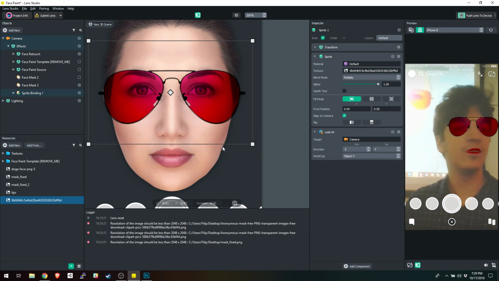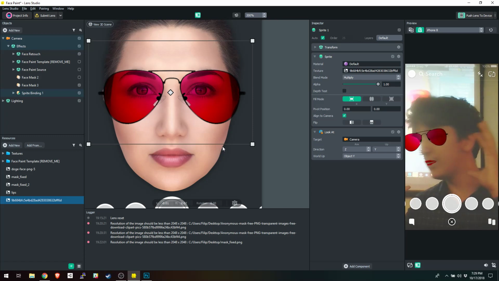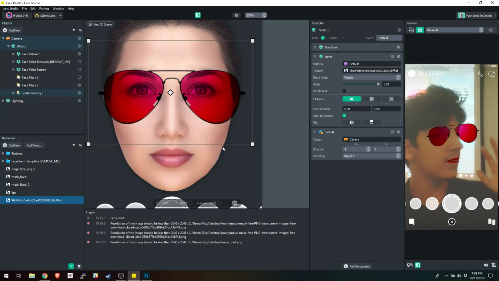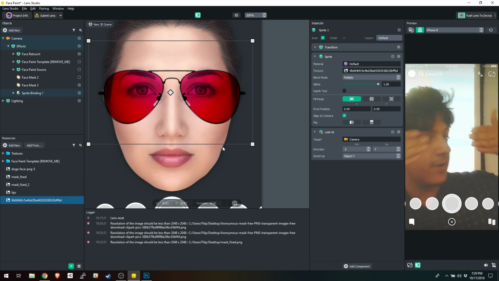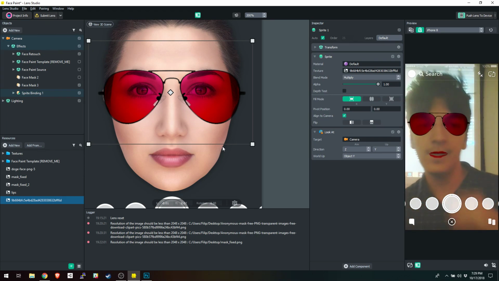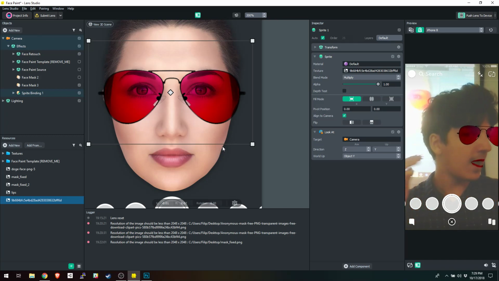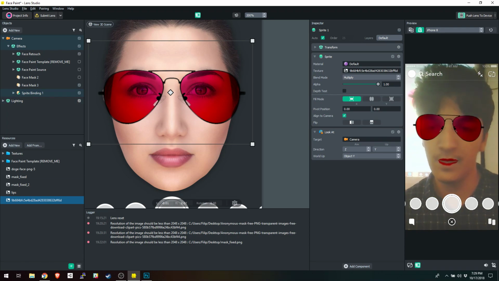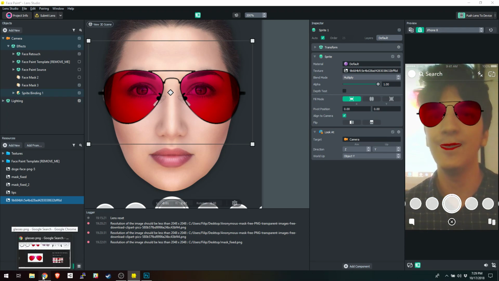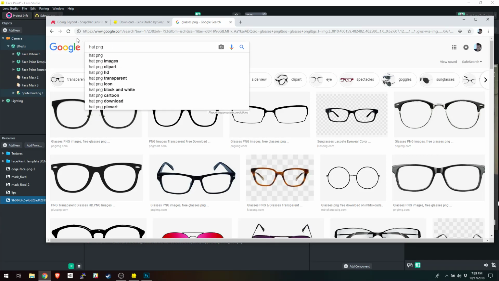Obviously, you could do a hat or something, but a hat is a little weird because when you're turning your head, even these glasses, you can see as I'm turning my head away, it's still trying to keep it in front of my eyes. For glasses, it's okay because you're looking at it, but a hat would literally look like it's floating over here, and I'll show you just as an example. So let's say we do hat PNG.